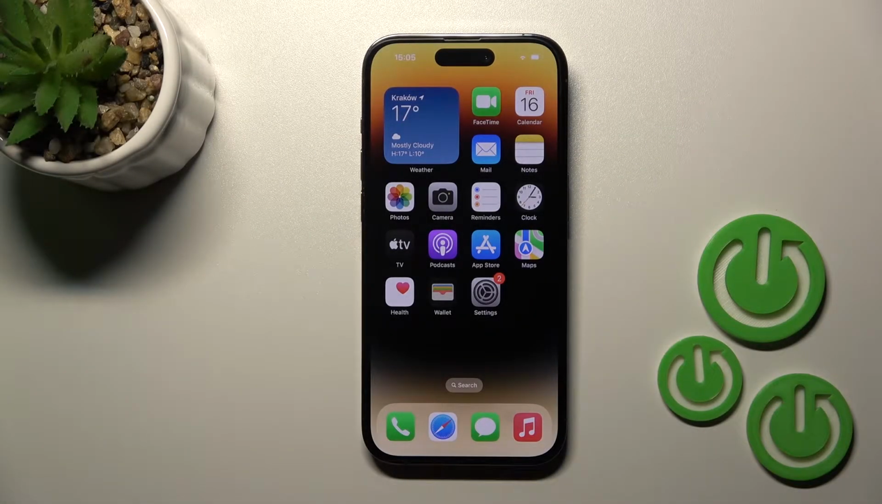Welcome, today in front of me is an iPhone 14 Pro, and I'll show you how to change the lock screen wallpaper on this device.